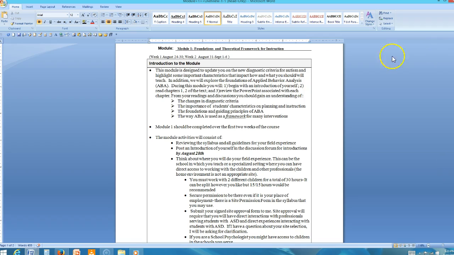So during this module, we'll also be exploring the very foundations of applied behavior analysis. And that seems to be the gold standard for interventions for children with autism. And we'll explore that a little more. So to begin with, I'm going to ask you to do an introduction of yourself, and you will do that as a discussion. You'll write up a little post and put it into the discussion forum. It's a way for us to get to know each other.